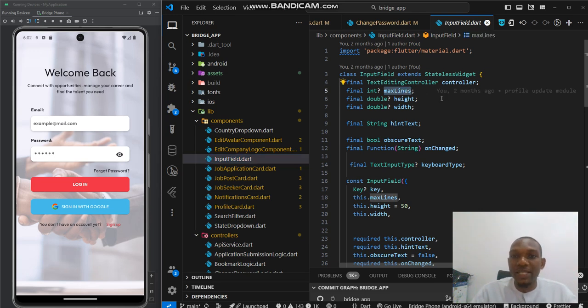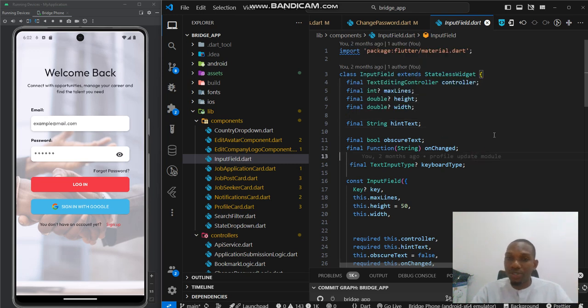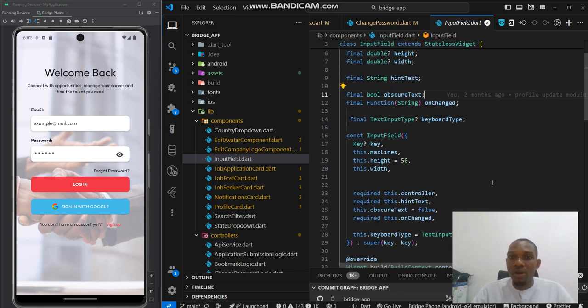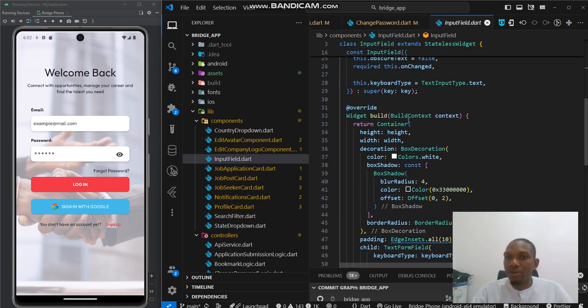So here we have maximum lines. Maximum lines basically matter when you just have a single line input, for example the email inputs. Sometimes you have a description box which is longer, so the inputs will go into the second or the third line. We can actually adjust this. By default, we use maximum lines as 1 for single input. The height and the width control the design. There's a container behind the input field that gives it that coloration. Okay, we have the hint text, obscure text mode, which could be true or false. We have the controller. We also have other properties. So this is the build for the input field.